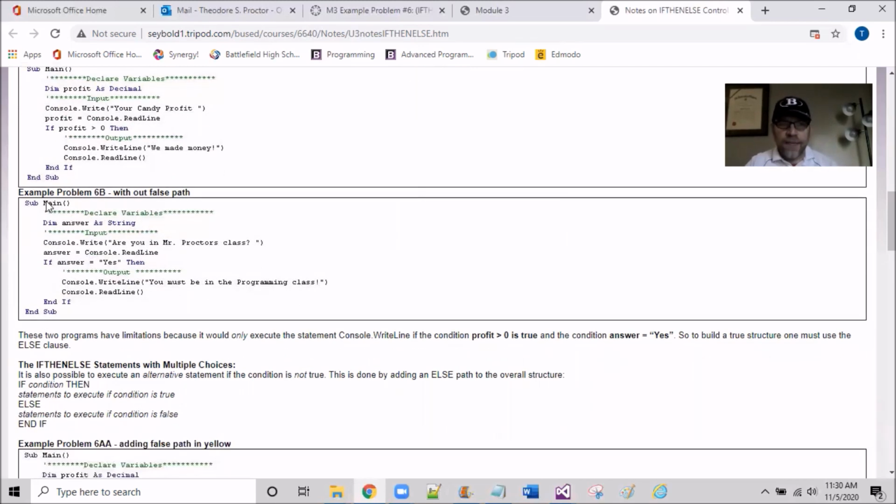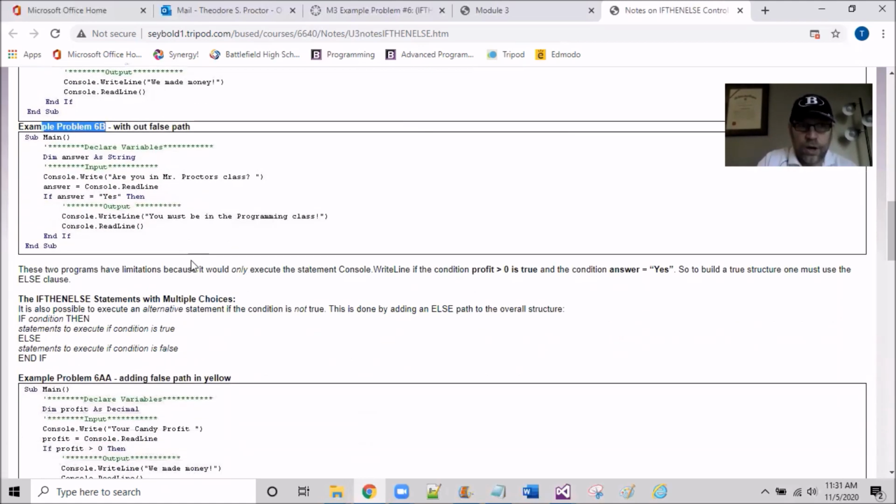Okay, so I then take a peek, and I ask you guys please to allow me to indulge in this as well. You then see an example of using the false path in here. So in this 6B, for example, building this out a little bit, you see that the 6B is using a variable. So during runtime, if you ask the question, are you in Mr. Proctor's class? Okay, you can then see answer equals yes.